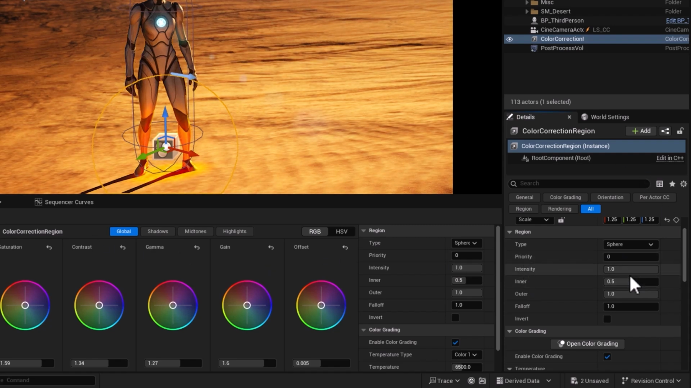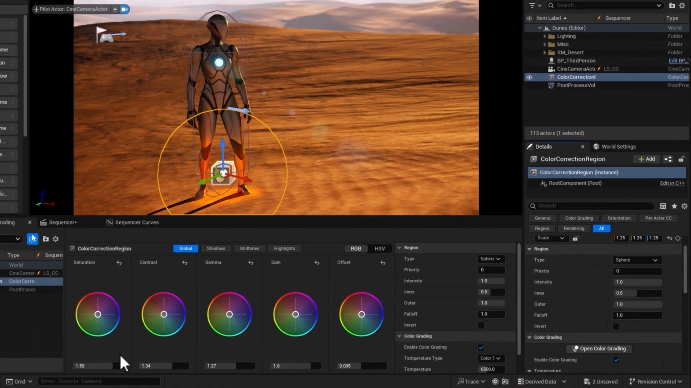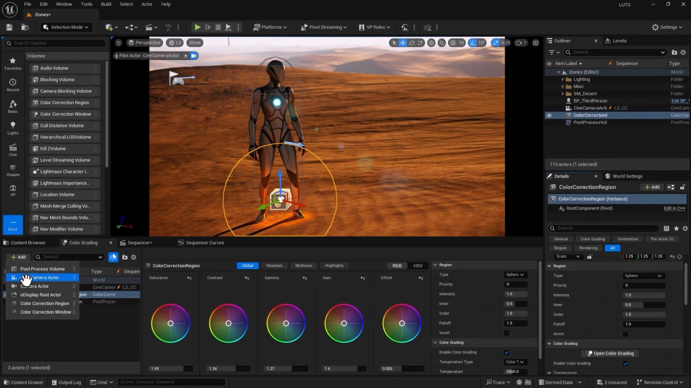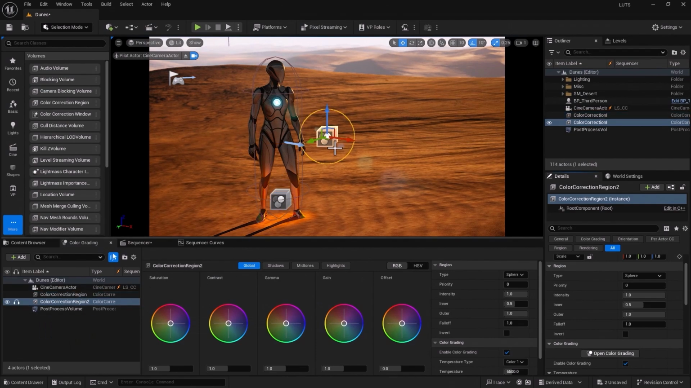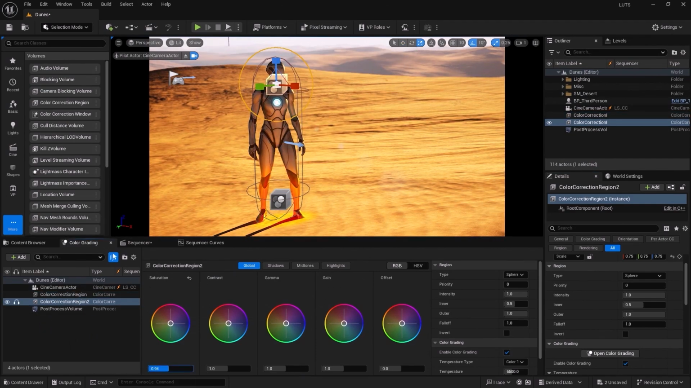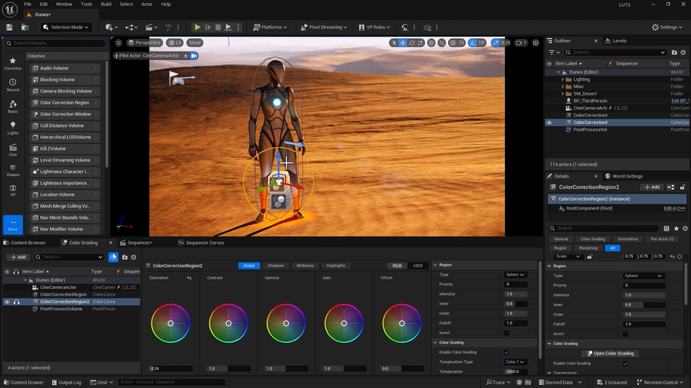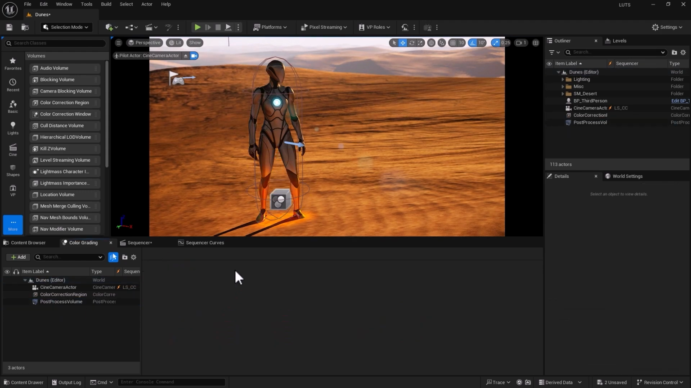And priority is for when you have multiple color correction regions. So let's say I'm going to add another color correction region, and I'm going to, let's say, desaturate. Now, right now they're working independent of each other, but if I move this one here, the question will be which one is going to take over, and that is going to get defined by the priority. So a lower number takes priority. I'm going to remove that for now.